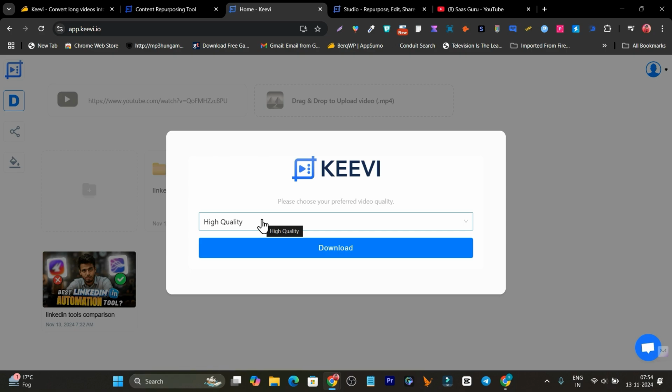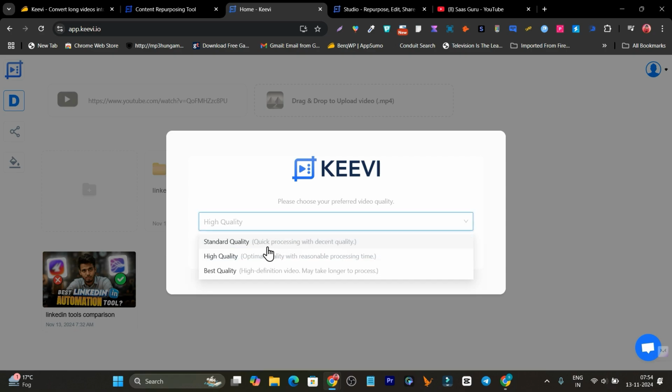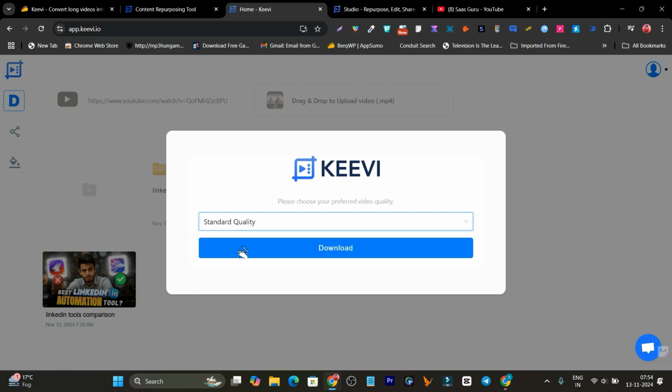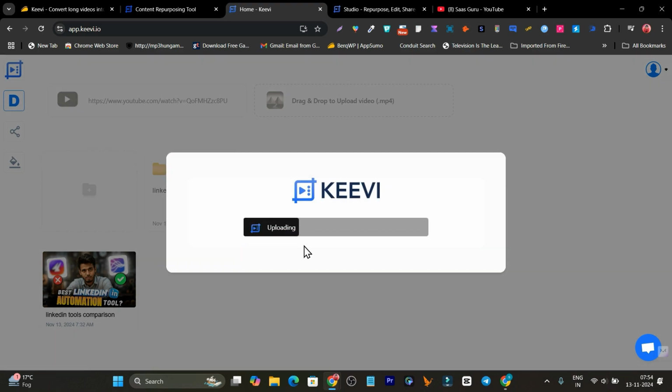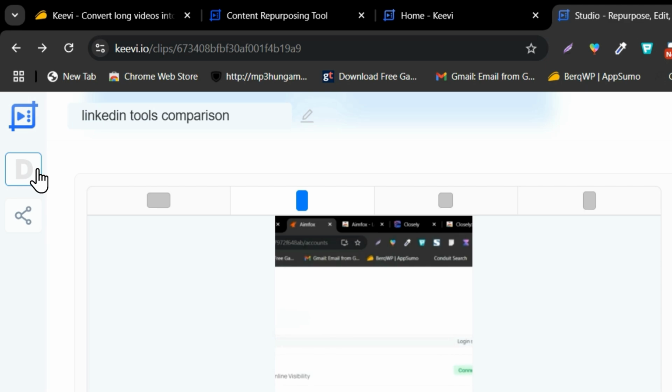It takes around 30 seconds to 1 minute to upload the video. Here you can select the quality, so based on the quality you want you can select. I will go with the standard. The quality output is going to depend on how fast it will load and process the video. Okay, so right now it is uploading. Till then we can go to the dashboard and I'll show you how I have created clips for a video.